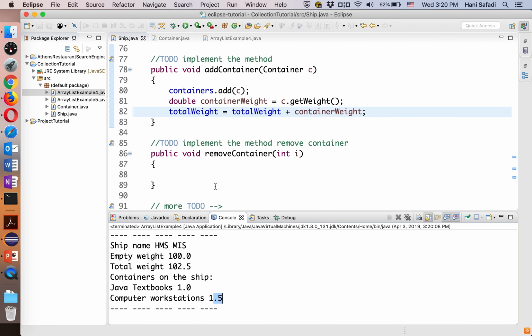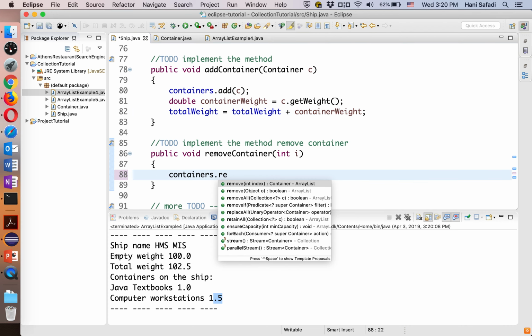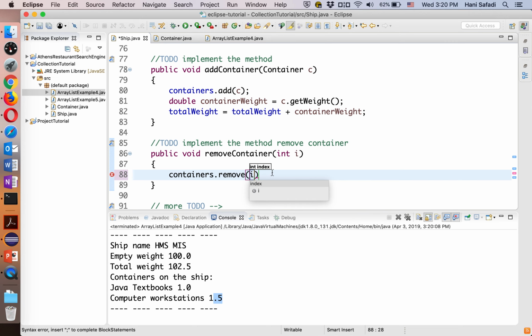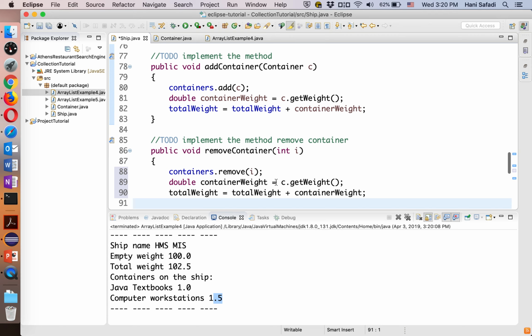Now similarly, we want to do the same for remove container. We want to take the container at location I and remove it. So we can call the method remove and pass I to that. But then we need to do the same. We want to adjust the weight of the container. We want to take out the weight of that container from the total weight of the ship.